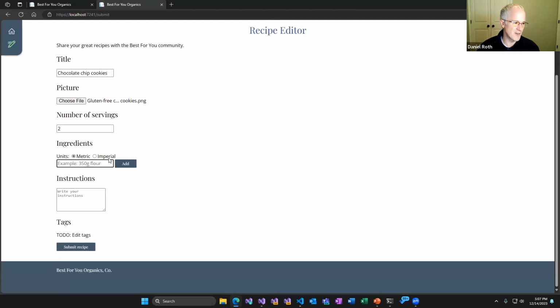And then there's this cool ingredients list editor. I'd like to be able to put a bunch of ingredients in here and click add and add them to a list, and be able to reorder them, edit them, all that type of stuff. Right now, when I try to click add, it doesn't even do anything.